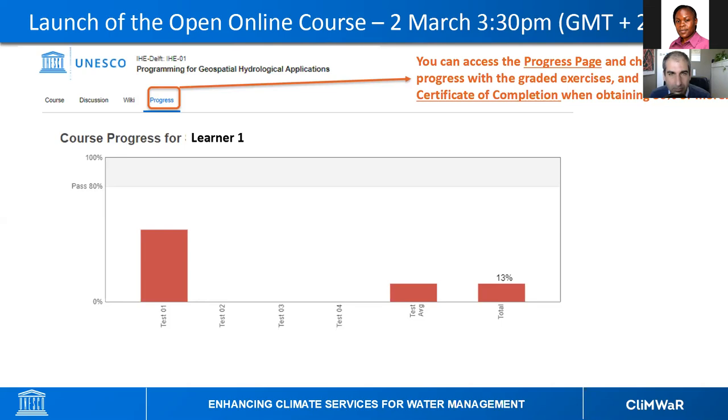And also after you achieve a grade of 80% of exercises, you'll be able to auto-generate your certificate of completion. And that option will become available exactly on this progress page. So once you go beyond the 80% mark, you'll be able to find a link to upload or get your certificate of completion for this course as well. And I think in brief, that's a bit what I wanted to share.